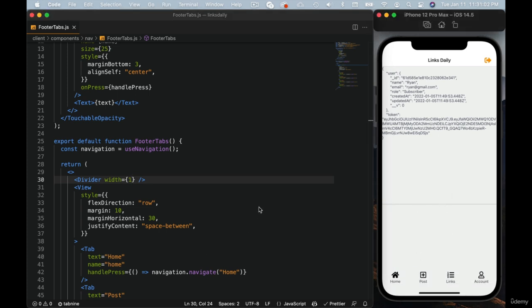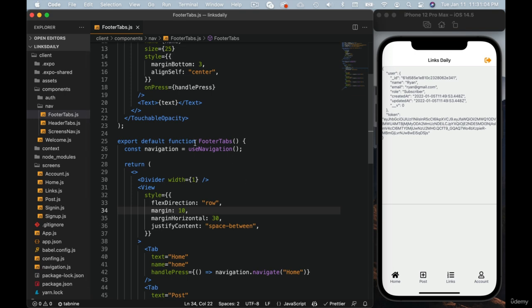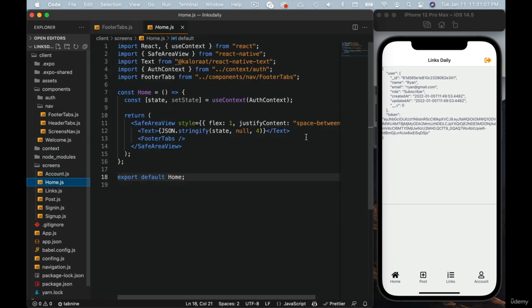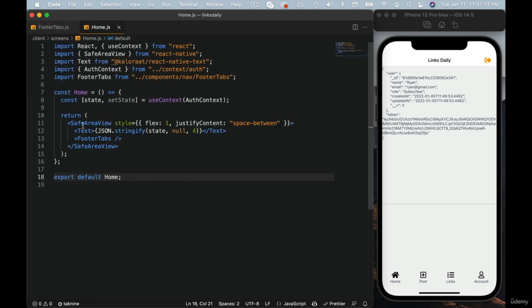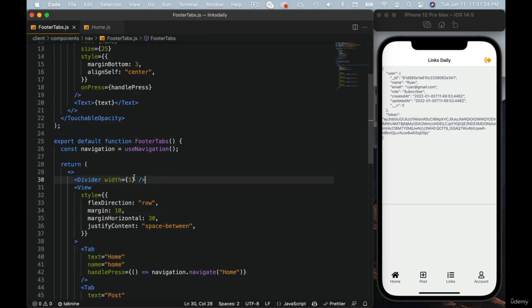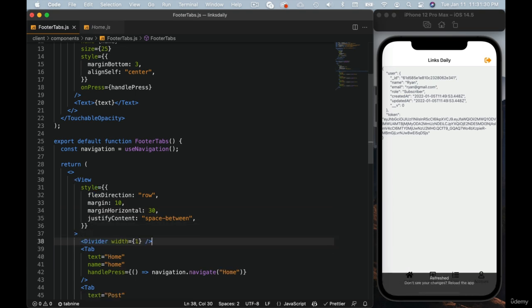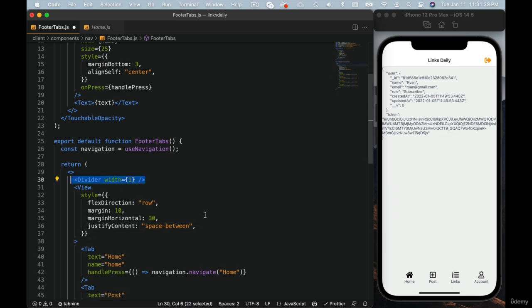Okay, so now we have a problem here. That's because I think we use the flex. Let me go to home. That's where we have imported the footer tabs, and the wrapping component safe area view has the flex justify content space between. We have to change that unless, so let me just try to move this inside view. Okay, so that doesn't look right. So let's put it back here. Let's see how we can fix this.